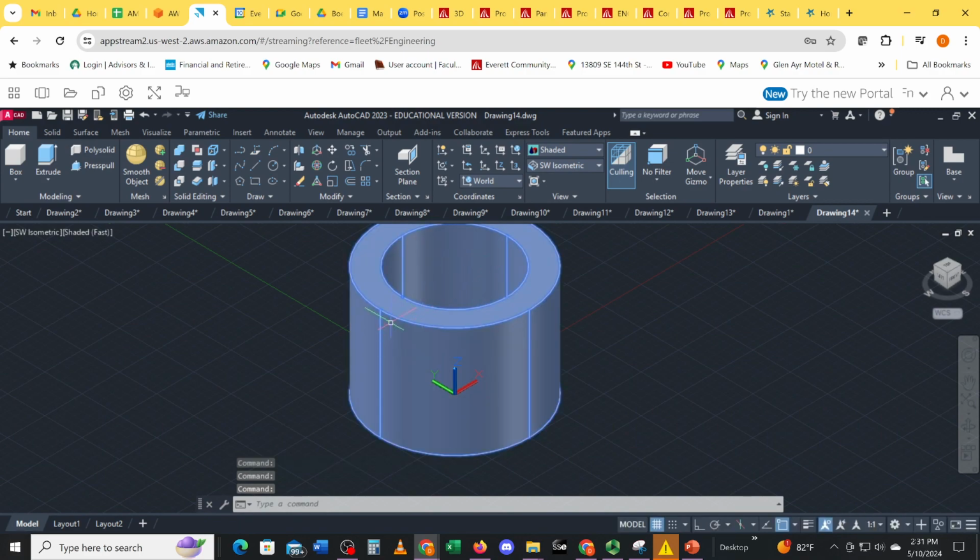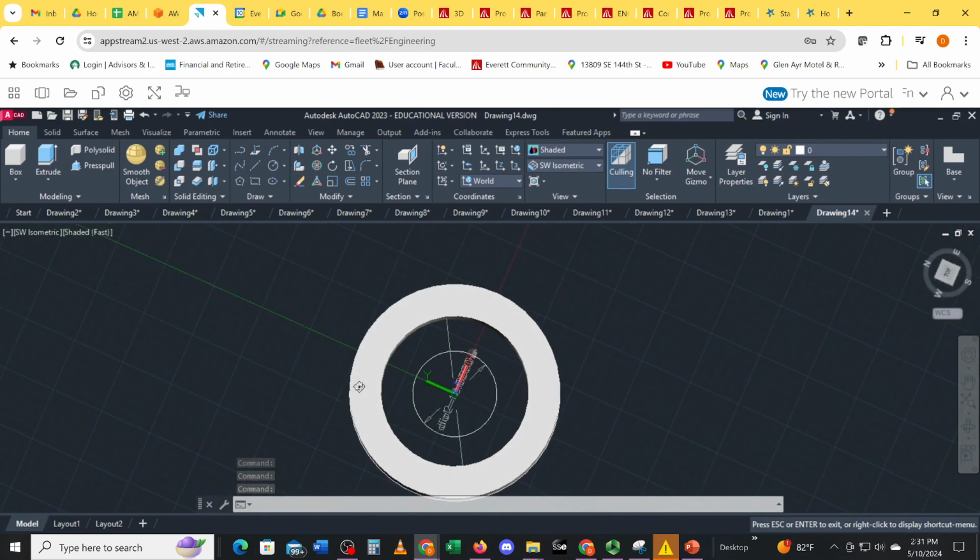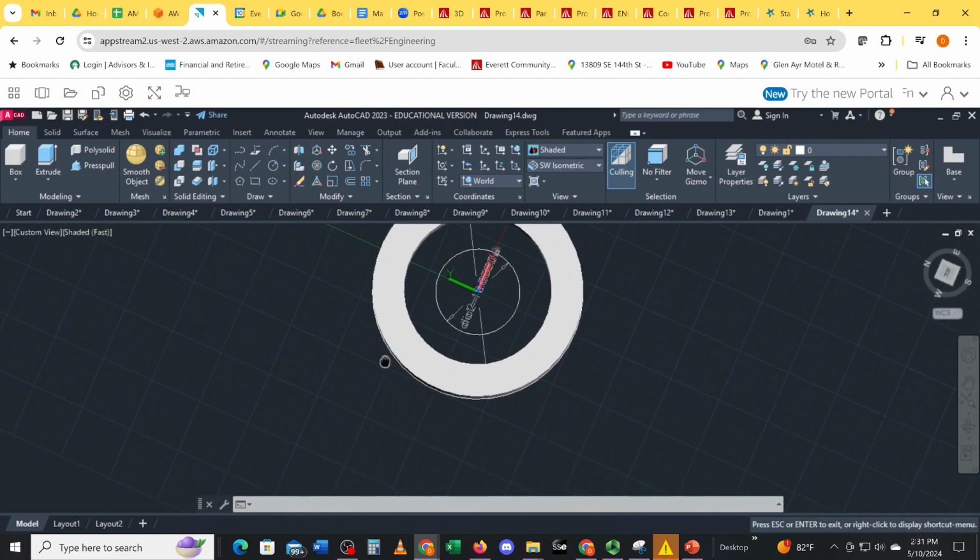By the way, if you want to rotate, it's a shift, and then use your middle button to rotate. So when I create that circle on the inside, I did change the size, but it doesn't seem to be linked to the actual press fit.